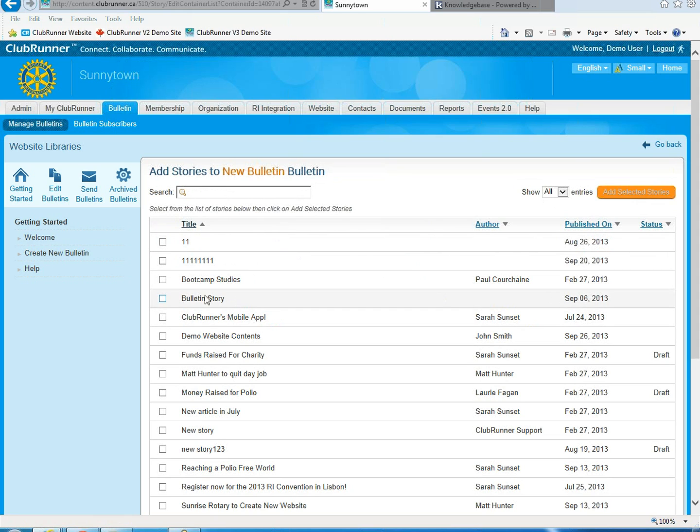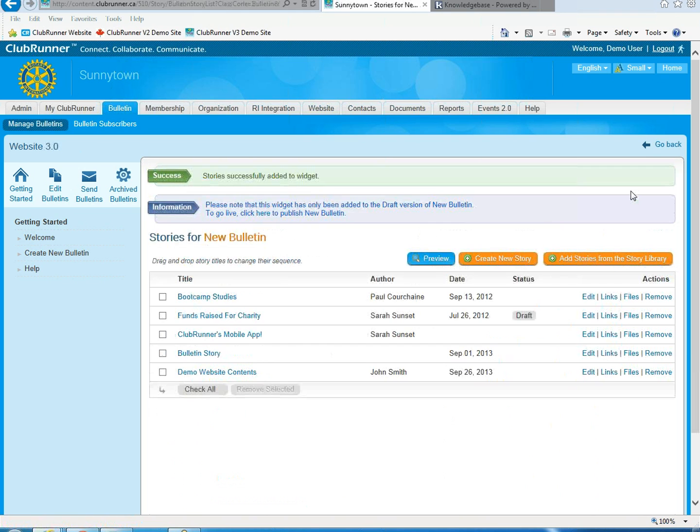So simply check off all the stories that you would like to appear in this bulletin. Once you've got all your stories selected, click on the Add Selected Stories button found in the top right corner. Once the stories have been added, you'll see them appear in the list here.